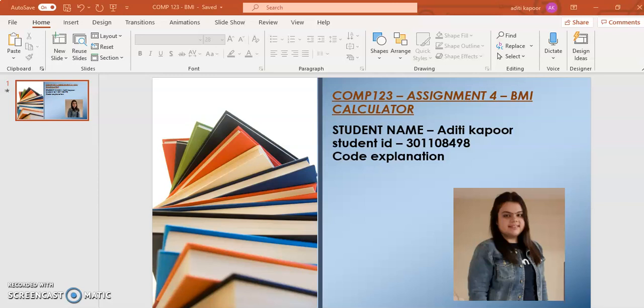Hello, Professor. My name is Aditi Kapoor, and today I'm going to explain my code for Assignment 4, which is the BMI calculator. So, let's move on to my Visual Studio.